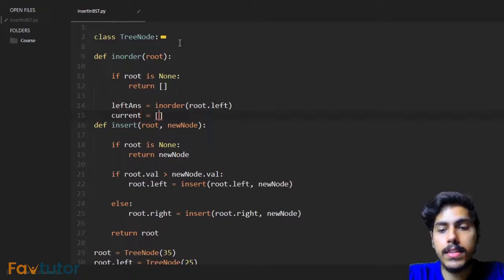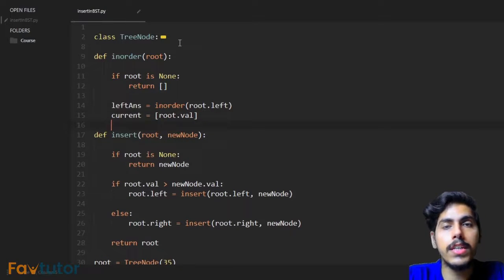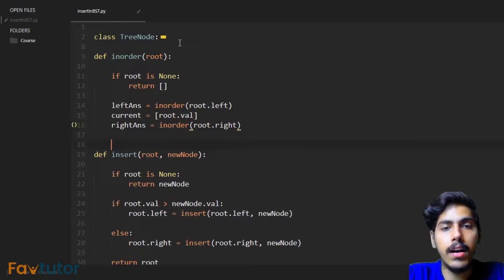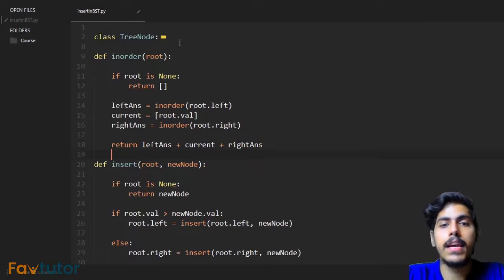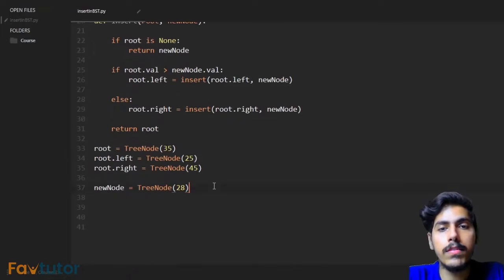So current will be nothing but root dot value in the form of a list, because we are going to return a list at any point, and then for the right subtree, inorder of root dot right, and then we just need to sum all these three lists. So return left answer plus current plus right answer, so it will get added, and that's it.